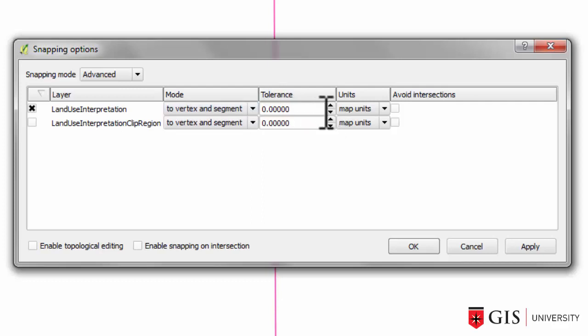Item 5 and item 6 refer to both the tolerance and the units of tolerance. This is saying that if you digitize a vertex, i.e. a mouse click, it will automatically move so that it snaps to any vertex or segment that is 5 or less pixels away from it. That way, the edges of any polygon you digitize will overlap the edges of an adjoining polygon exactly.